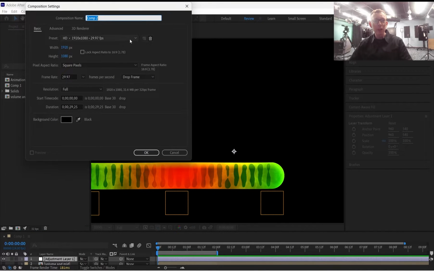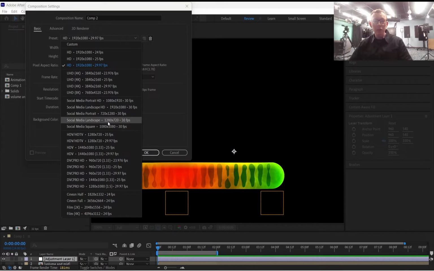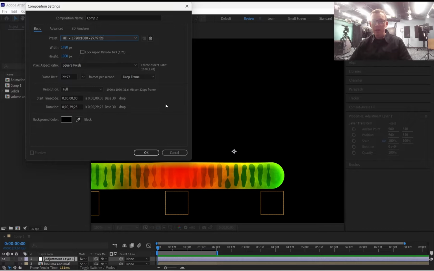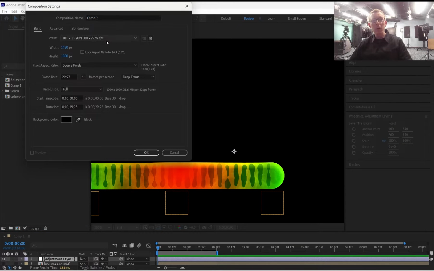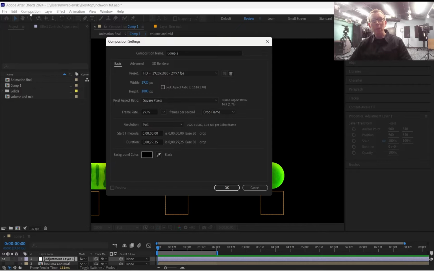And here's where you can add it on. Plus, there's all these presets. So if you don't really know off the top of your head, they've got social media sizes. And, you know, so I'm going to be doing 1920 by 1080, and I'm going to be working at 24 frames per second. So I'm going to start off with the new composition. I'm just going to click the new composition button here, or you could go to composition, new composition.